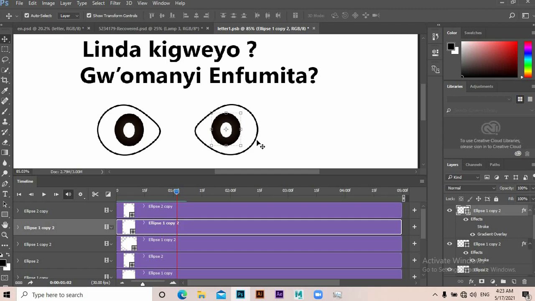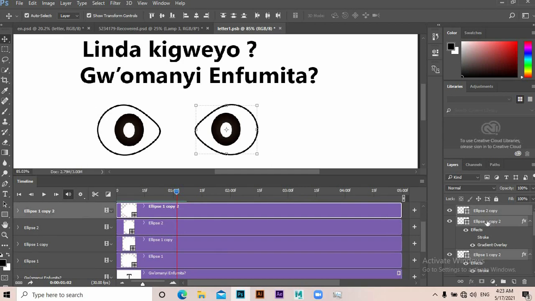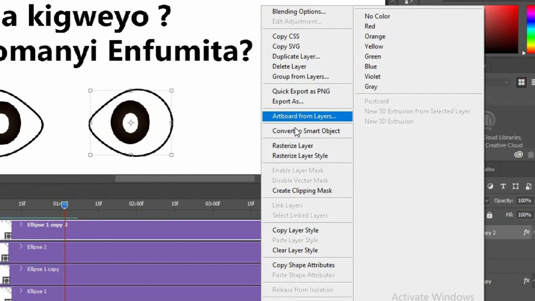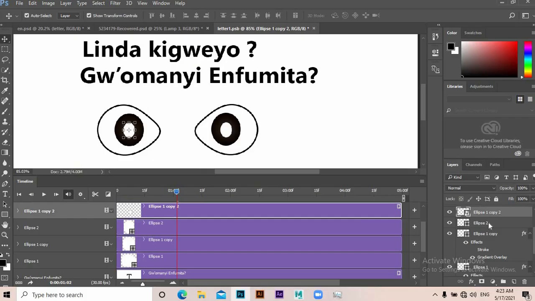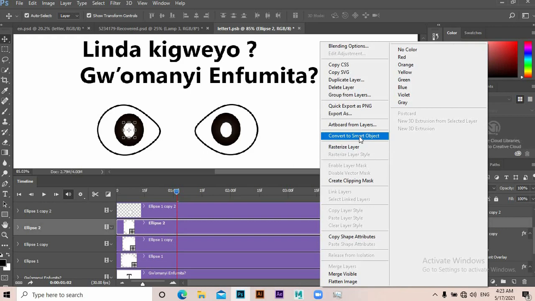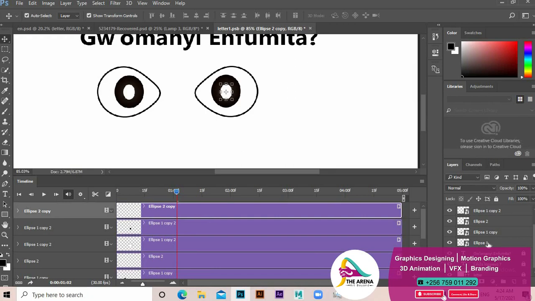Let's also make them smart objects. Each one. Let's make it a smart object. Right click, convert to smart object. Right click, convert to smart object. We select all of them, go down here, select all of them. Open them. Set key.